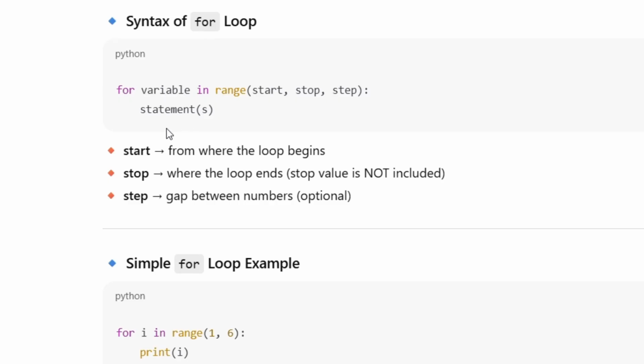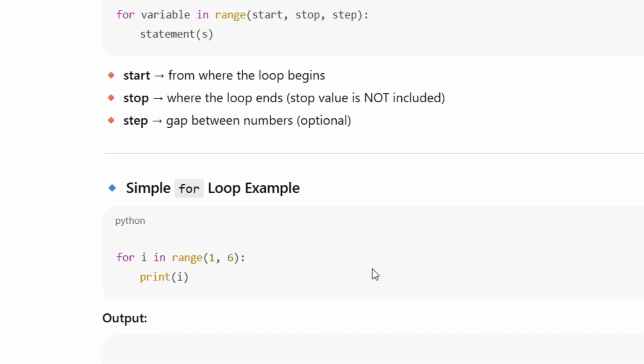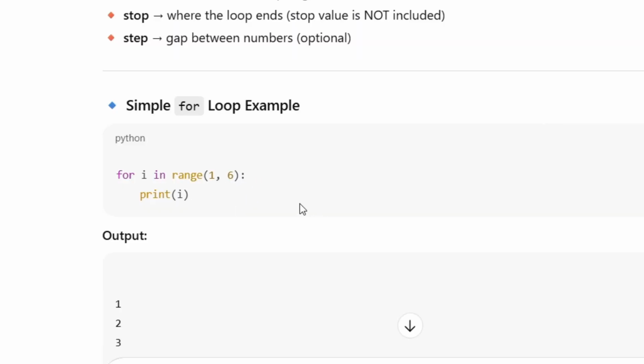Then the statement. Start means from where the loop begins. Stop means where the loop ends. Stop value is not included. For i equal to 1 to 10, we have to write 11 as the stop value. Step is the gap between numbers. I will explain it next. Example: for i in range 1 to 6. This means it will print from 1 to 5. 6 will not be included.